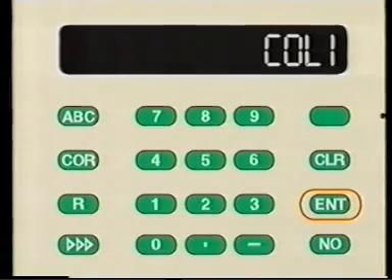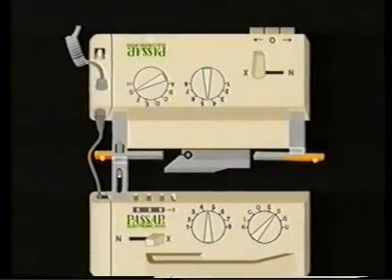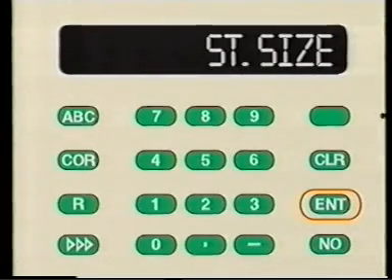Bring color 1 into the lock. Press Enter. Set the stitch size. On the front lock, set the stitch size to 4 1/2. Press Enter.